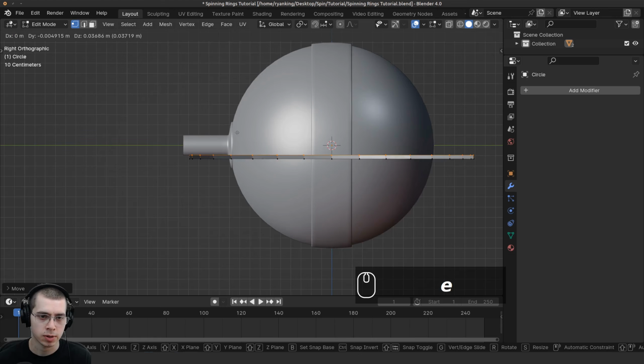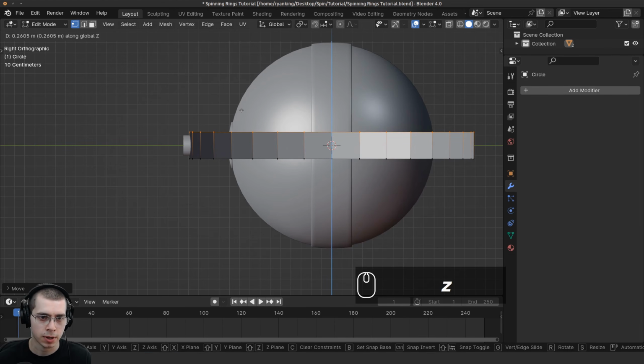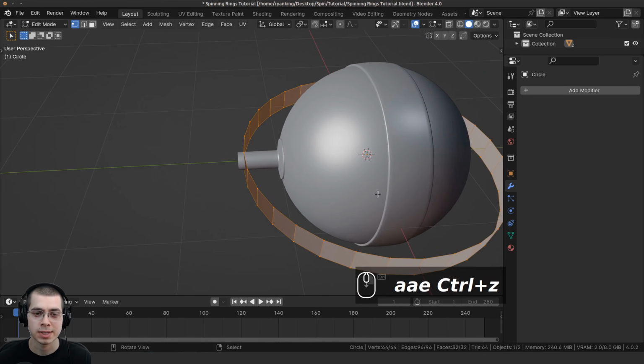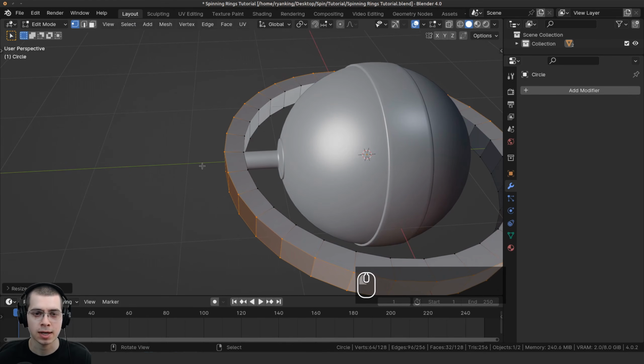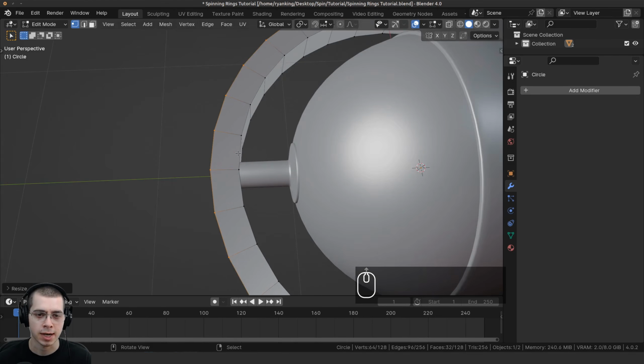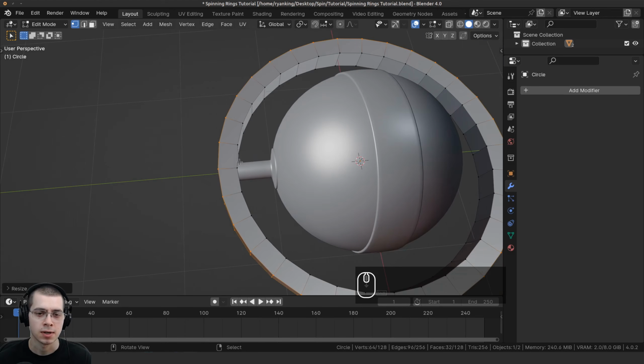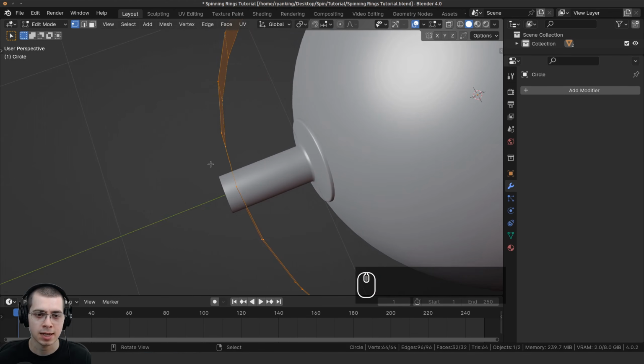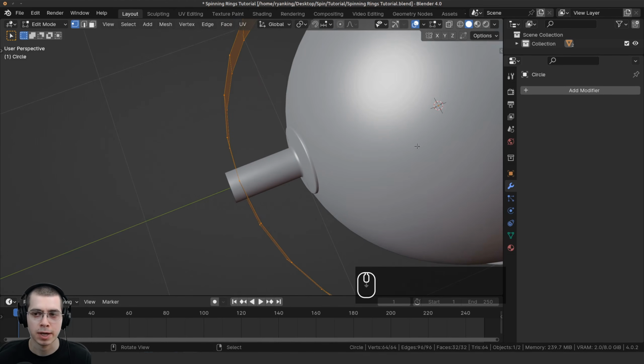Then I'll hit E to extrude, we'll hit Z, bring it up on the Z-axis, and place it there so that it has some thickness. So instead of just extruding it up to make it thick, I'm going to add multiple ones, and I want them all to have the same thickness. So let me just press Ctrl Z to undo that. Instead of extruding it to make it thick, I'm going to add the solidify modifier to make that thick.